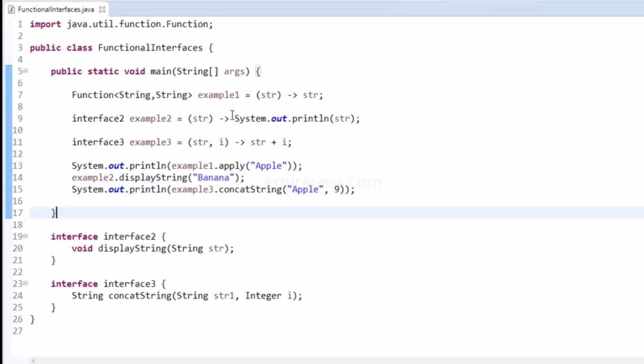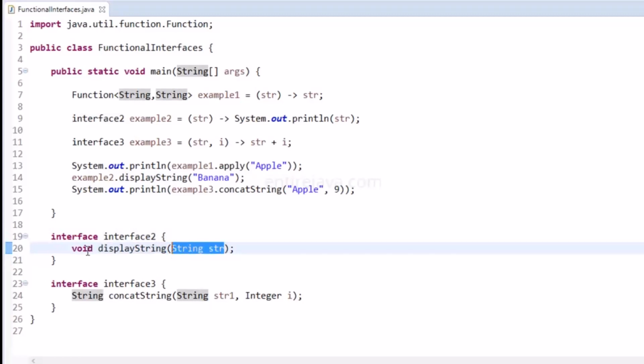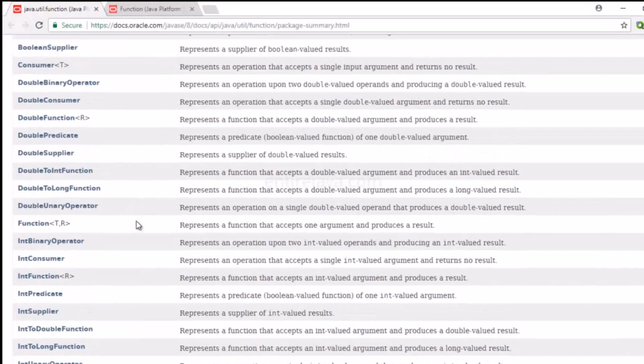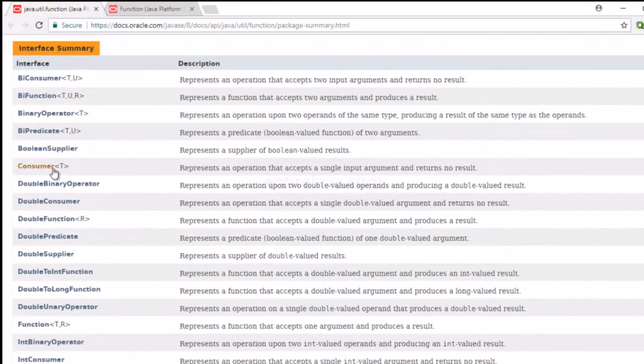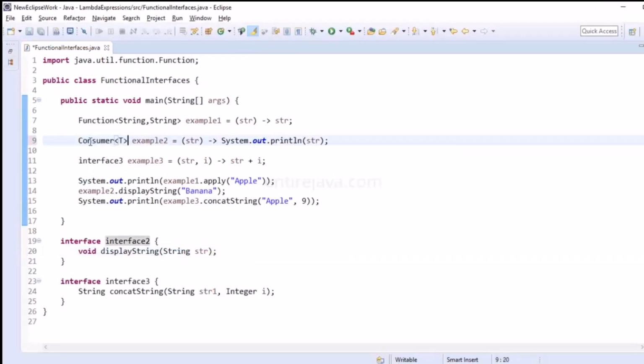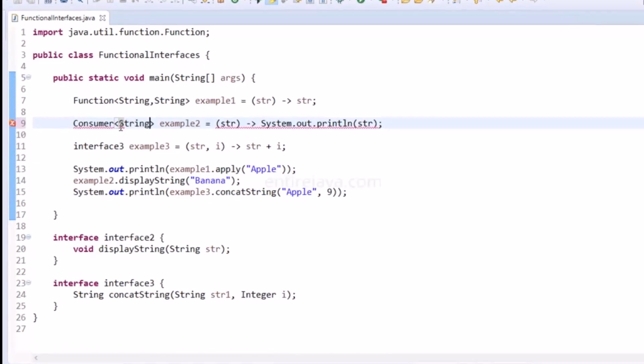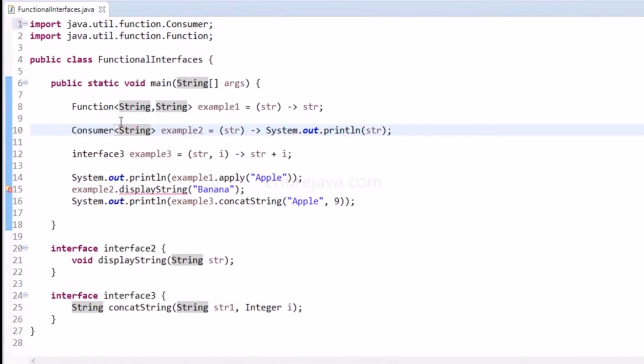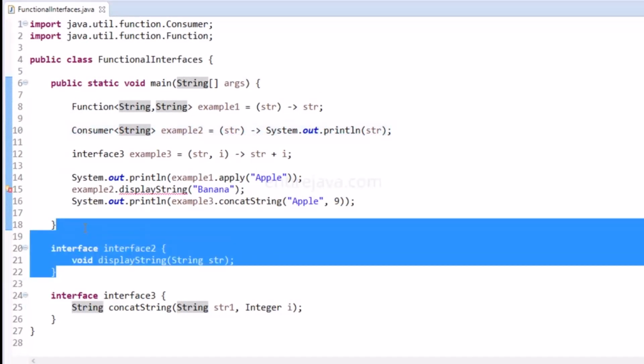Now let's see if we can do something to the second lambda expression. In interface 2, we have a method that's going to accept one argument and no return type. In here, we have something called a Consumer interface. If you read the description, that says it represents an operation that accepts a single input argument, which is the generic type T, and returns no result. So let's copy this and paste it over here. This is going to be of type String. Let's do Ctrl+Shift+O. That's it. Now we can get rid of this interface.